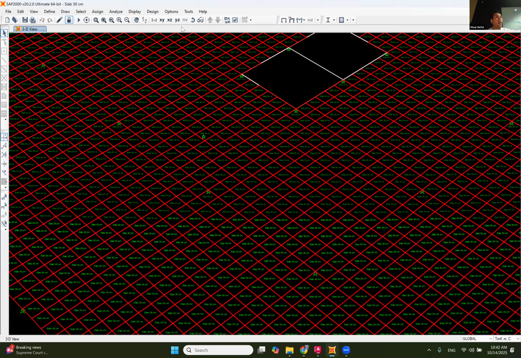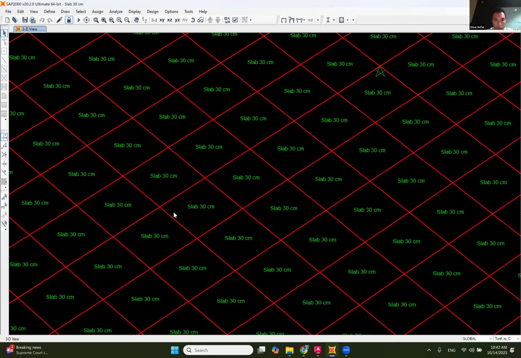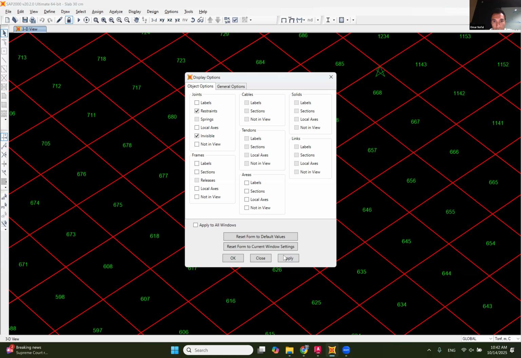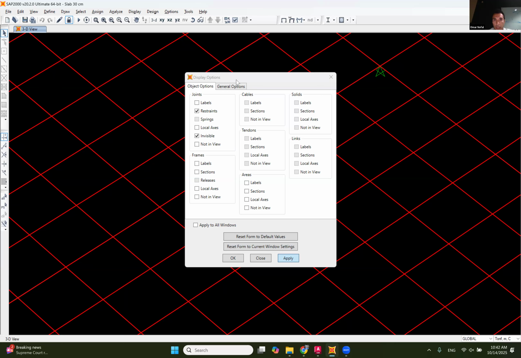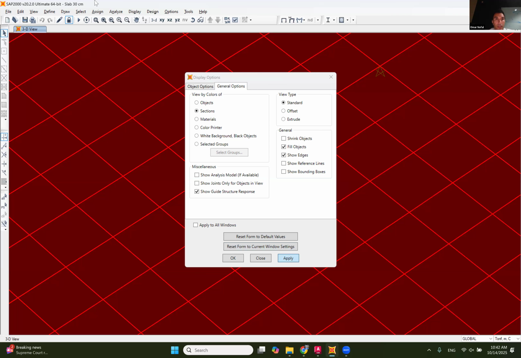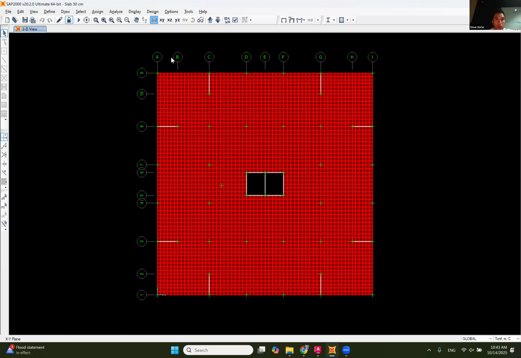All right, I want to teach you how to extract some results here. I want to remove the slab. Let's make it by label. Let's remove the sections. And actually, let's remove the labels too. And I'm going to get back to the general options. Let's fill the objects, and you can see the slab something like this. I'm going to say I want to see the XY. If you want to see the 3D view, you can see the 3D view from here.